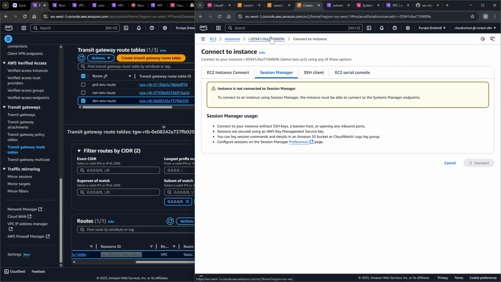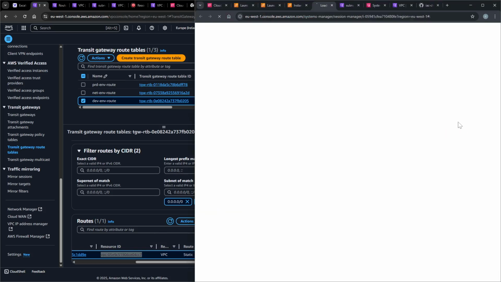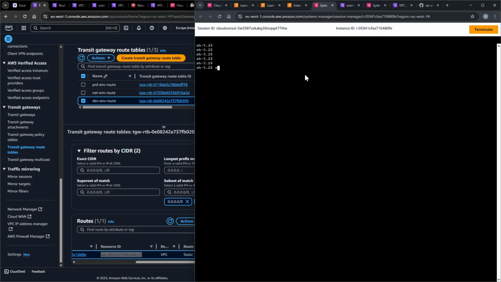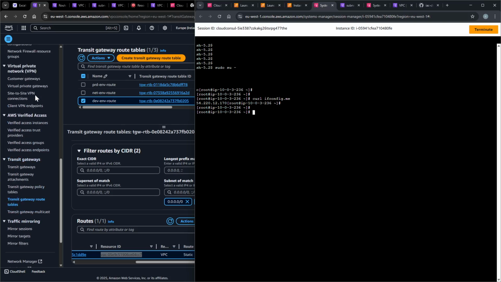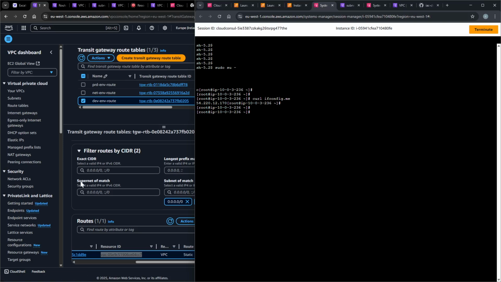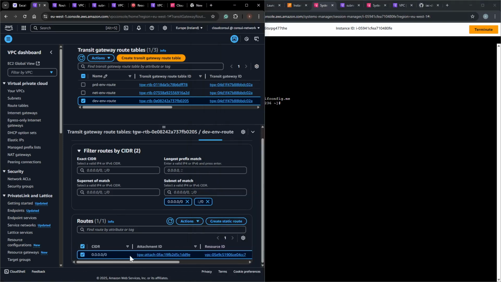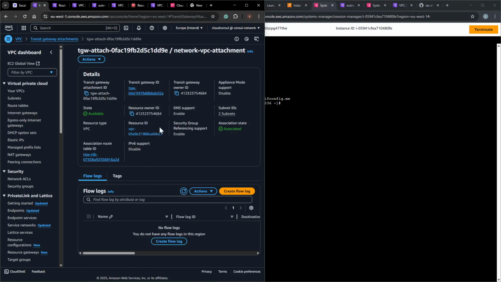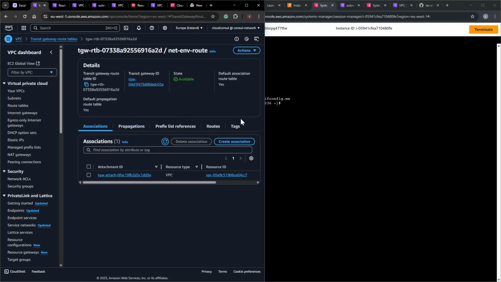So let's connect to this machine again and see whether we are able to respond. Okay, yeah, even here. So it's a combination of that. So I think it works in a primary and secondary manner. So the traffic is getting terminated at the attachment, and it is getting the subnet route tables. Yeah. So we are good.